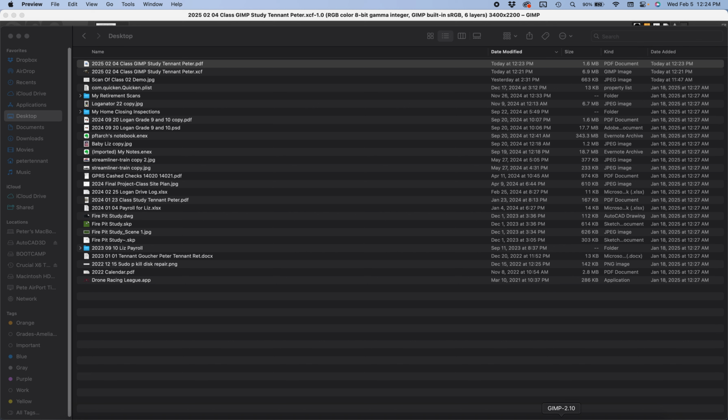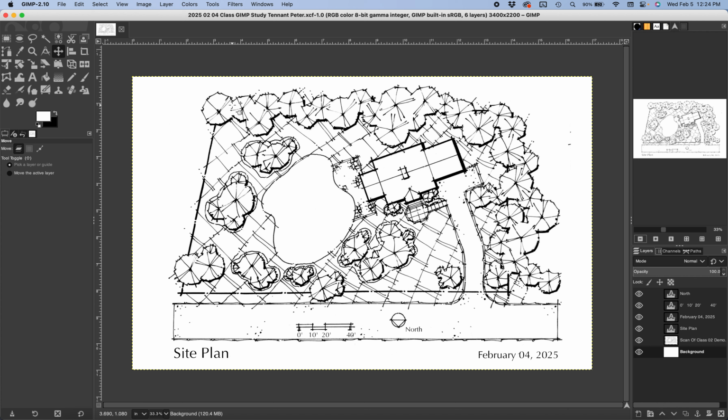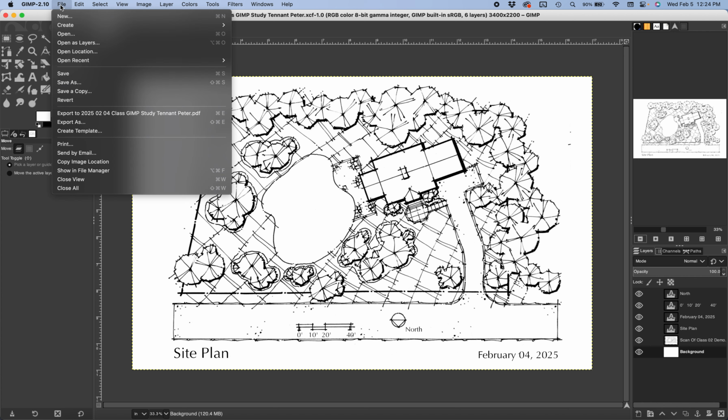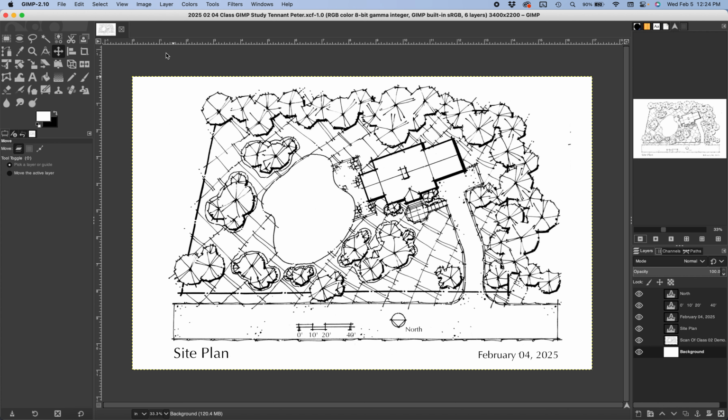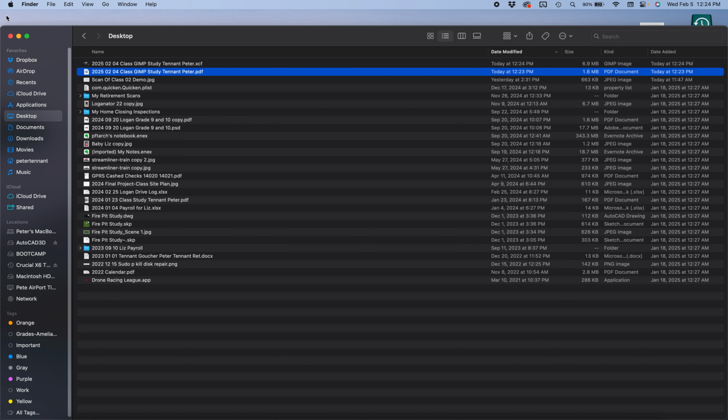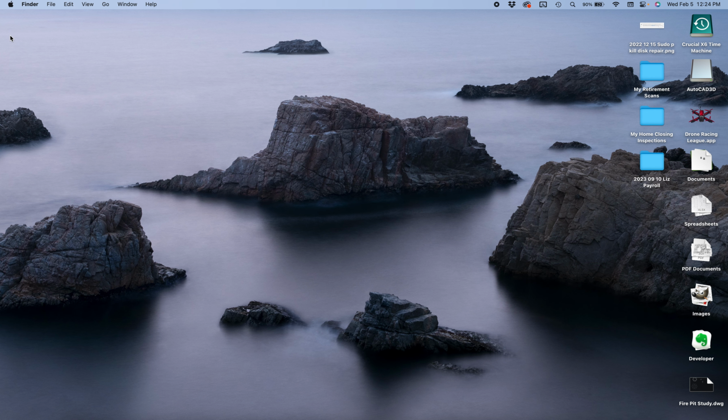We're going to go back to GIMP. We're going to save it one more time just because you can never save enough. And then I'm just going to go ahead and quit GIMP. And we're all done.